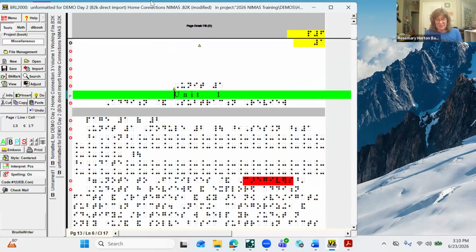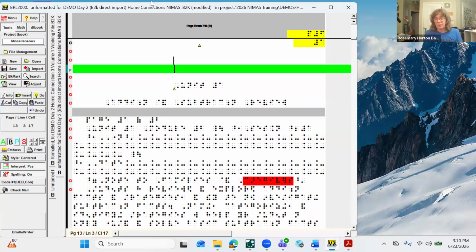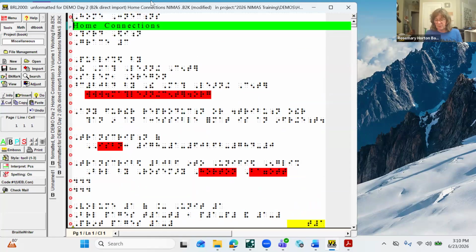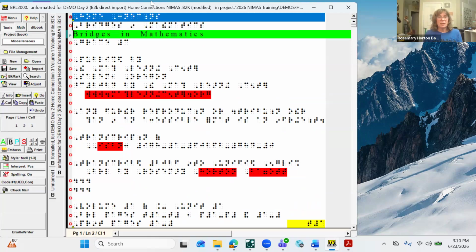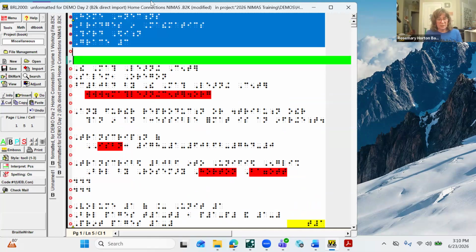So I'm going to come back to this again. Now I'm going to go to the beginning. I want the full title of the book here. I'm going to jump to the beginning. That's Control Home, which is easy. I'm going to highlight these 3 lines. Home Connections, Bridges and Mathematics, 3rd edition, grade 3. Copy them, Control C. I'm going to jump back to my bookmark.